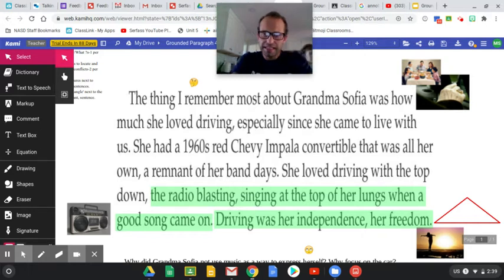She had a 1960s red Chevy Impala convertible that was all her own, a remnant of her band days. She loved driving with the top down, the radio blasting, and there's that radio blasting, right? Singing at the top of her lungs when a good song came on. Freedom. Driving was her independence and her freedom. That's the most important sentence.